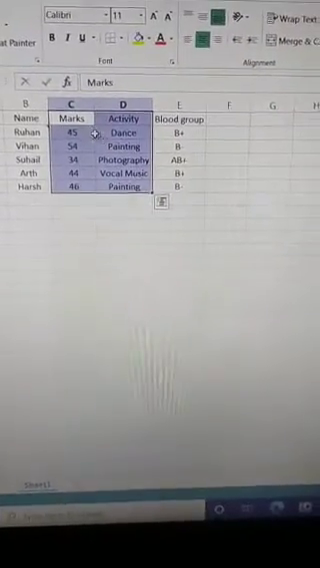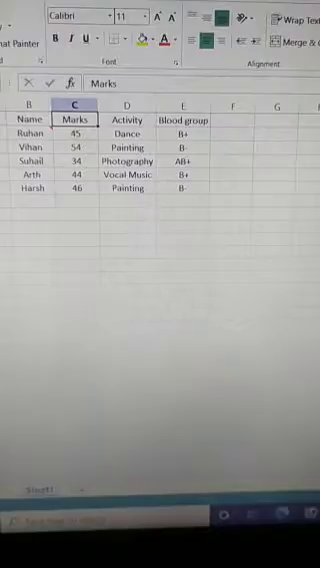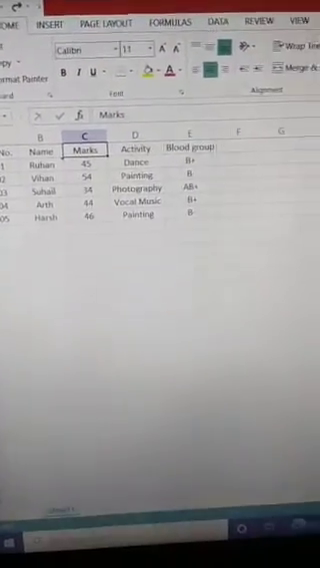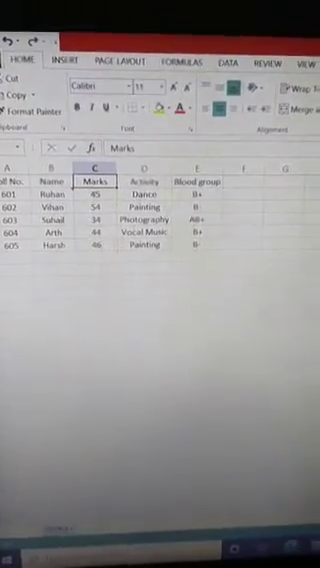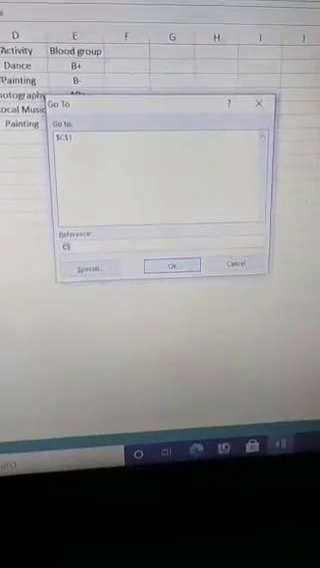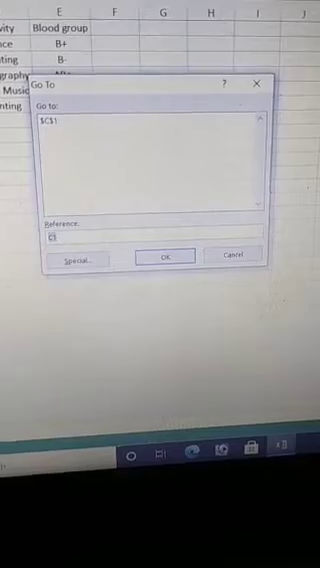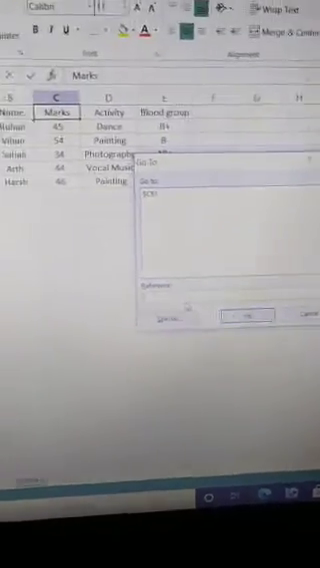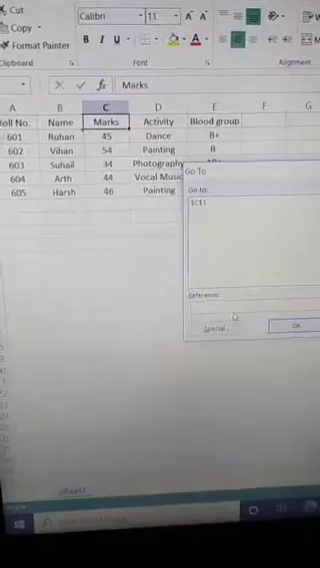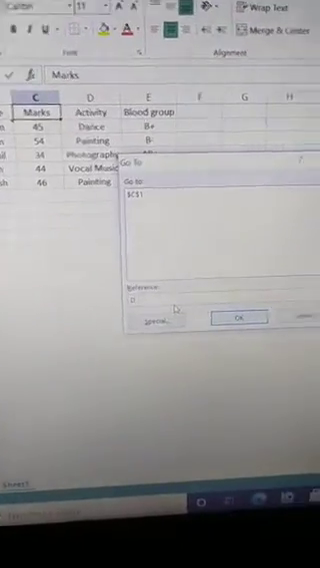Now another option is that when I click on a cell and want to select some range of cells, I have already said that the shortcut key is CTRL G. Now when I have pressed Ctrl G, then I can also write here only the last cell number. What is the last cell number? It is D6.